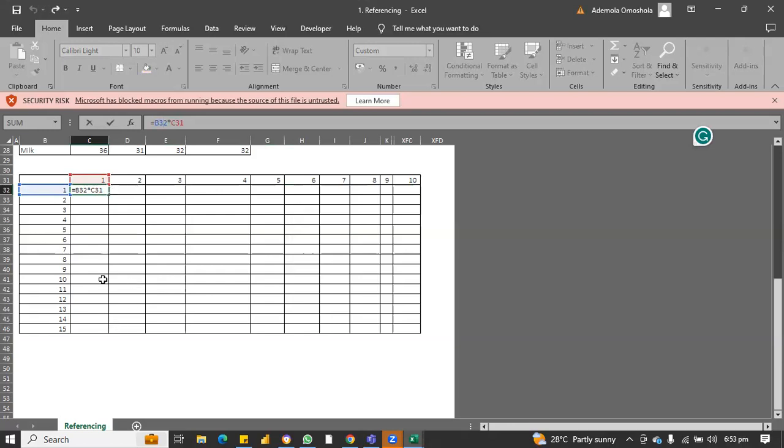And if I want to drag down, I have to lock, in this case, my row. If I want to drag down, no. If I want to drag down, I have to lock my column. If I want to fill down, I have to lock my column. And if I want to fill to the right, I have to lock my row.